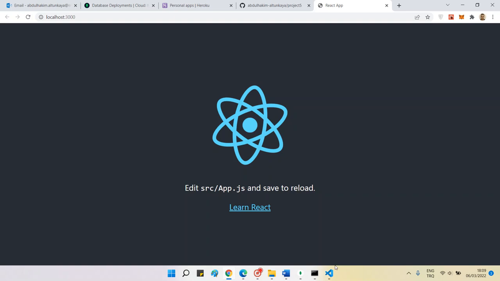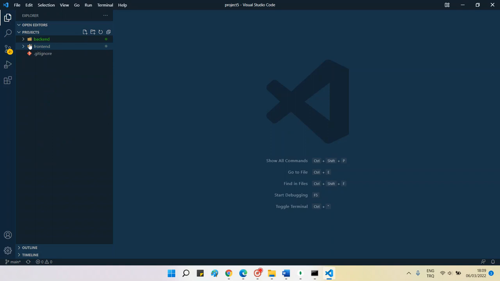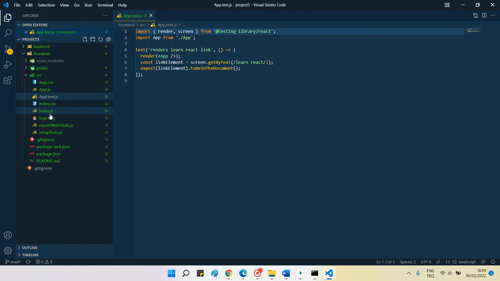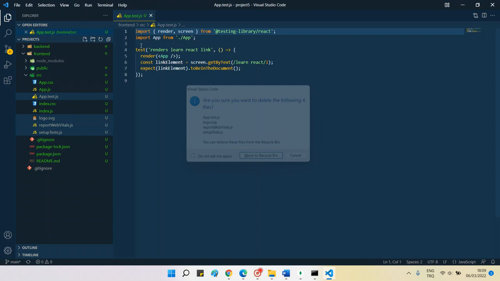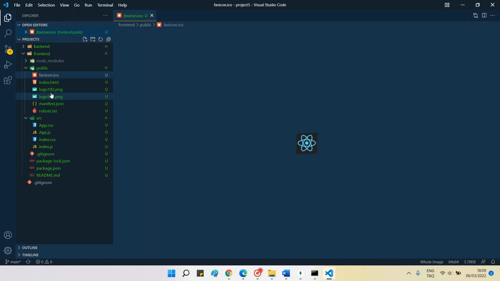So now, let's open the code editor again. We are inside the frontend folder. Do you see? So I will just make a cleaning here. I don't need any of these files. So I will delete. And then go inside the public folder and also delete all the things that you are not going to be needing.